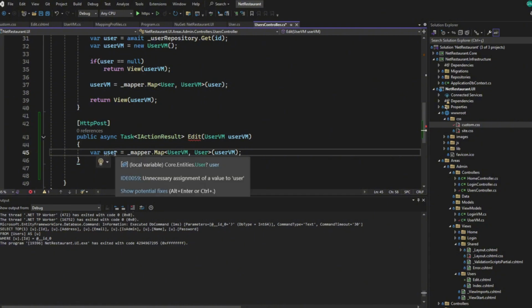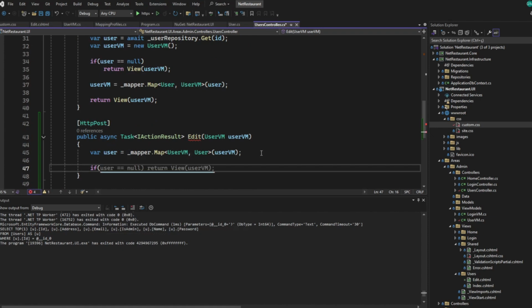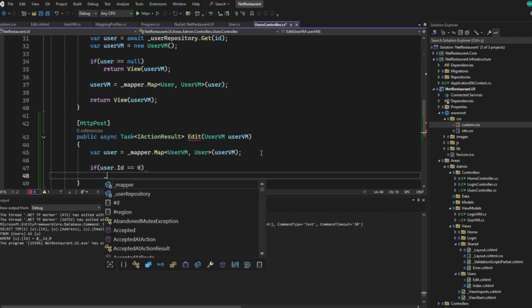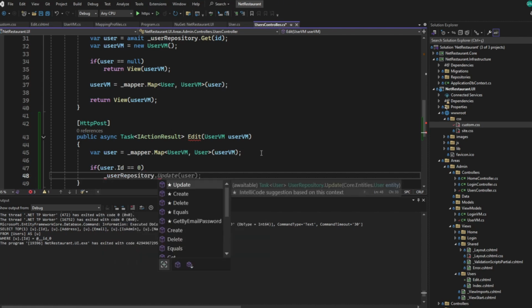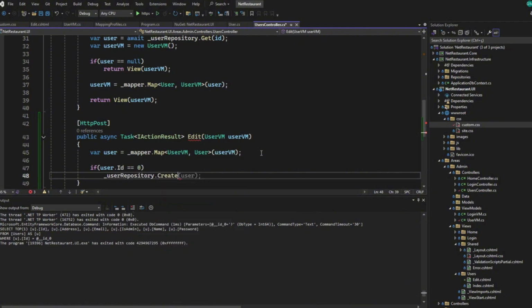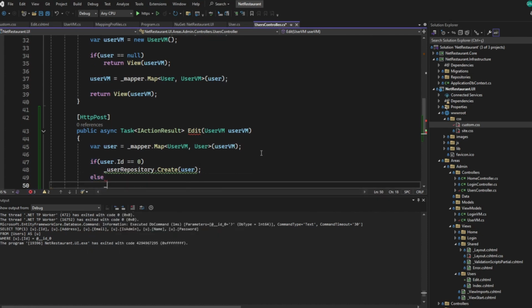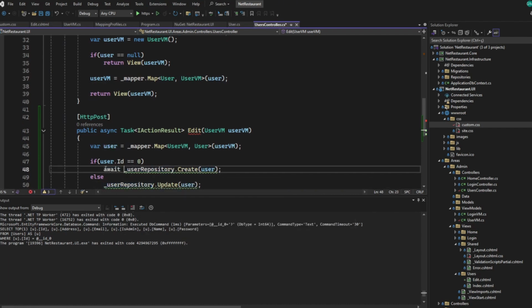Now I'll have a nullable user. And if the user dot ID is equal to 0, so this is a new user, I will call my user repository and save, create my user. Else, I will go to my user repository and update my user. Let's wait for that.